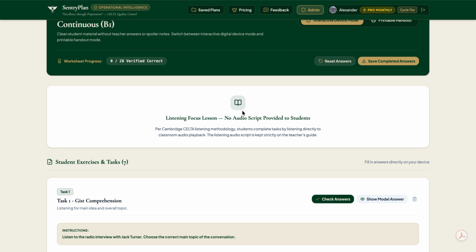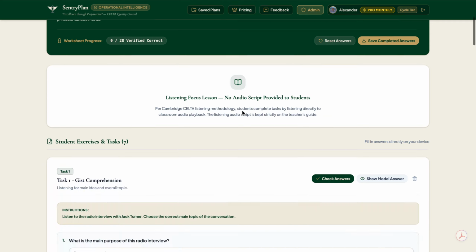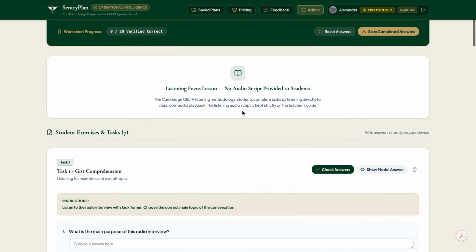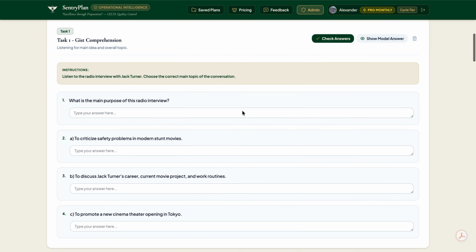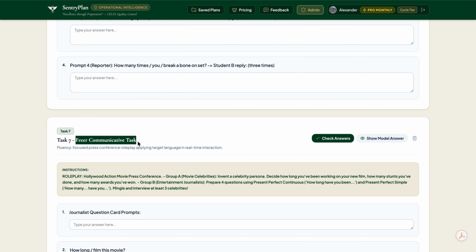So this is the student worksheet to use in class, and it has every exercise generated for the student, starting with gist comprehension, and then all the way at the end, we have a freer communicative activity. So it goes through all those stages.